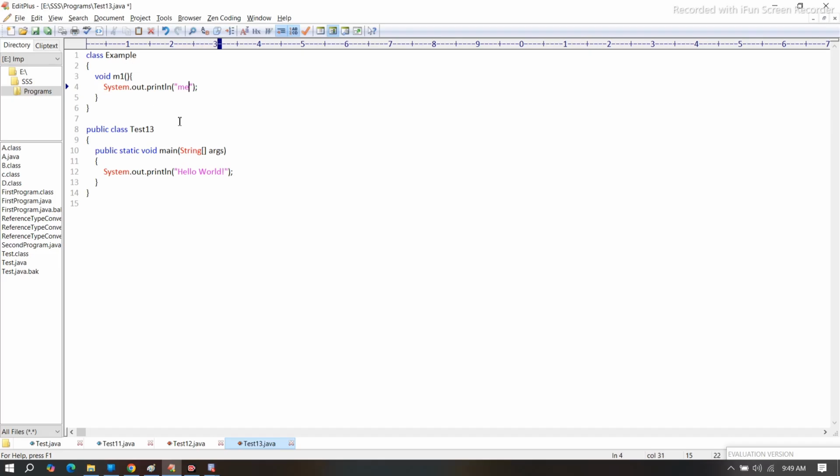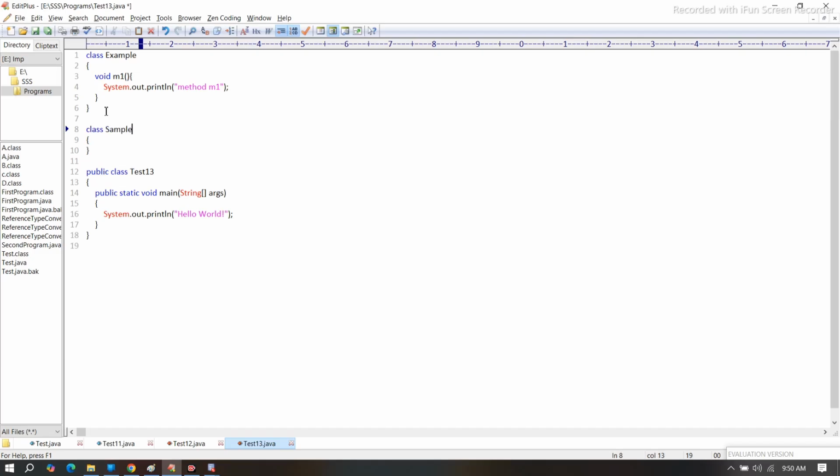Tell me method m1. Okay, same thing, we can create one class, Sample, that extends Example. Same class we can take, but write it in a different way. Okay, extends Example. To make it clear, I am taking the same example with different values.